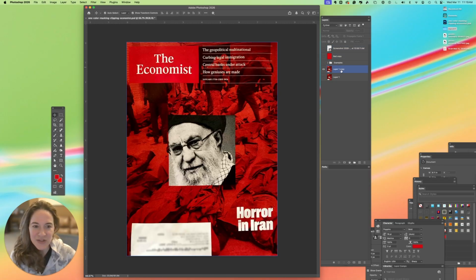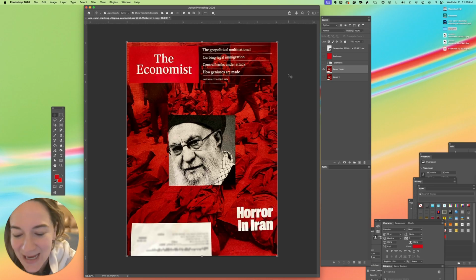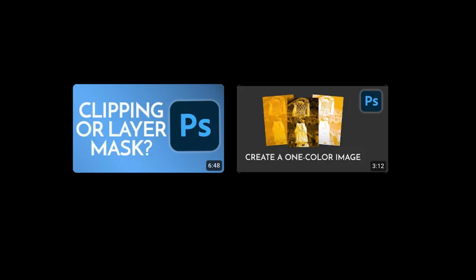And it made the connection with me of a January 2026 magazine cover that I saw from The Economist. What stood out from a design perspective on this cover was the use of a one color image in the background using the Economist iconic red, and then a black and white image a layer above that one color. So, two of my most popular videos are how to make one color images and clipping and layer mask.